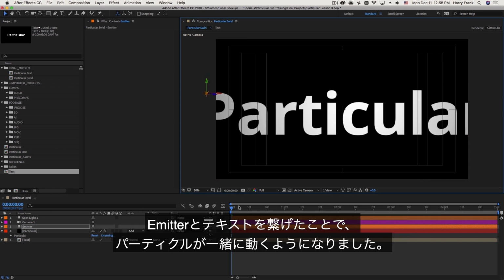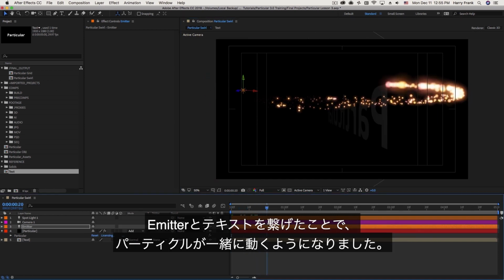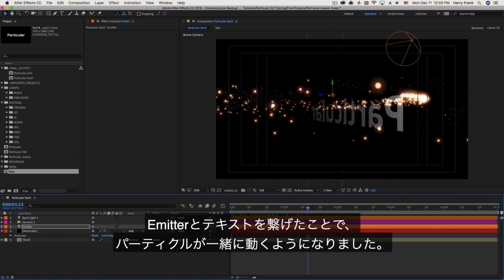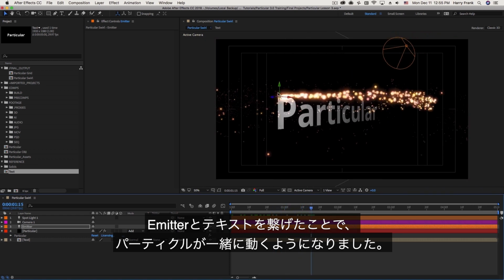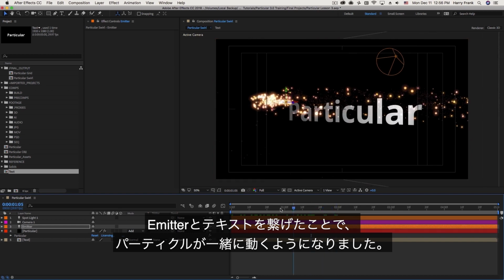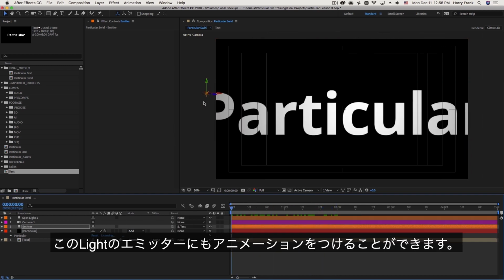the text. Now, as I scrub forward in time, you'll see that the particles are now swirling around as the light emitter that's parented to the text moves around in a swirl motion. Keep in mind, I can also animate that light.